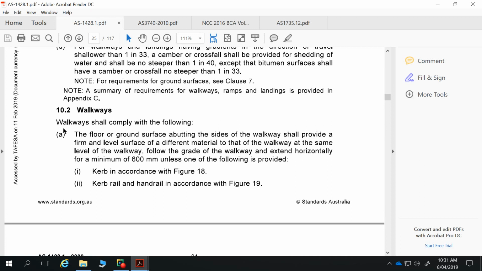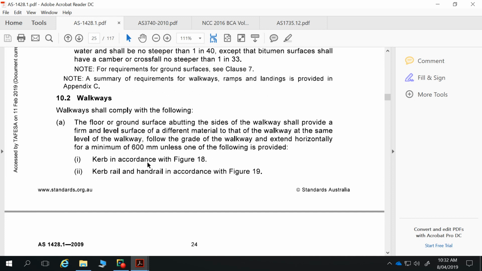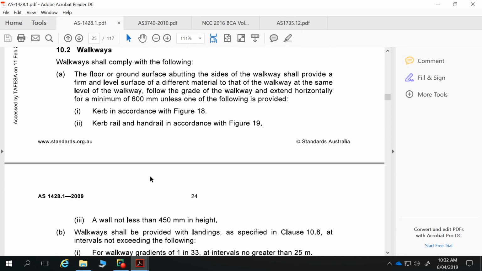But walkways should comply with the following. A floor or ground surface abutting the sides of a walkway should provide a firm and level surface of different material to that of the walkway, at the same level of the walkway, follow the grade of the walkway and extend horizontally for a minimum of 600 mm unless one of the following is provided: a curb rail.